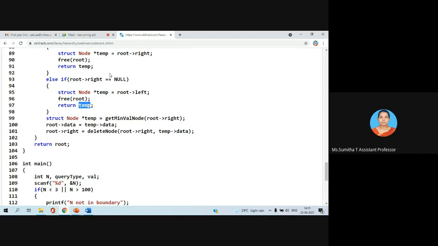This is the first case and second case. First case is nothing but empty. Second case is only one child. The third deletion is nothing but having two children. Then how can I go? Either I can choose the right subtree or the left subtree. If I go with the right subtree, I select the minimum element; with the left subtree, the maximum element. Here they are doing only one concept, that is the right subtree.